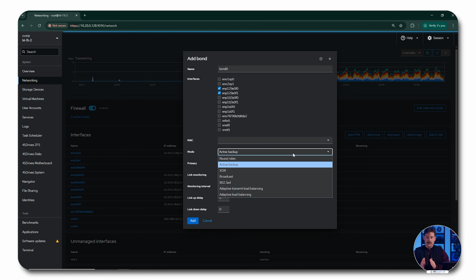TLB, or transmit load balancing, balances outgoing traffic only; incoming traffic still uses a single NIC. No switch configuration required. And ALB, which builds on TLB, uses adaptive load balancing manipulation to spread and receive traffic. And no switch configuration is required on this. It can really confuse some switches depending on the make, model, and options available to it.